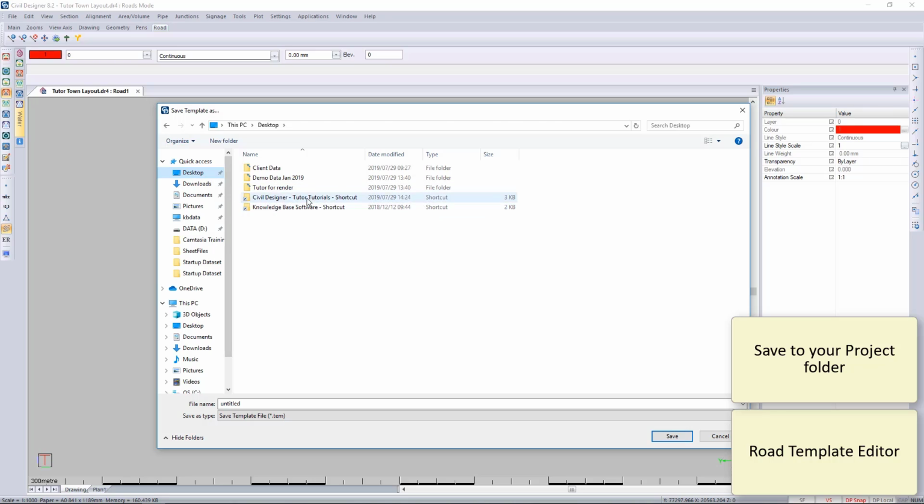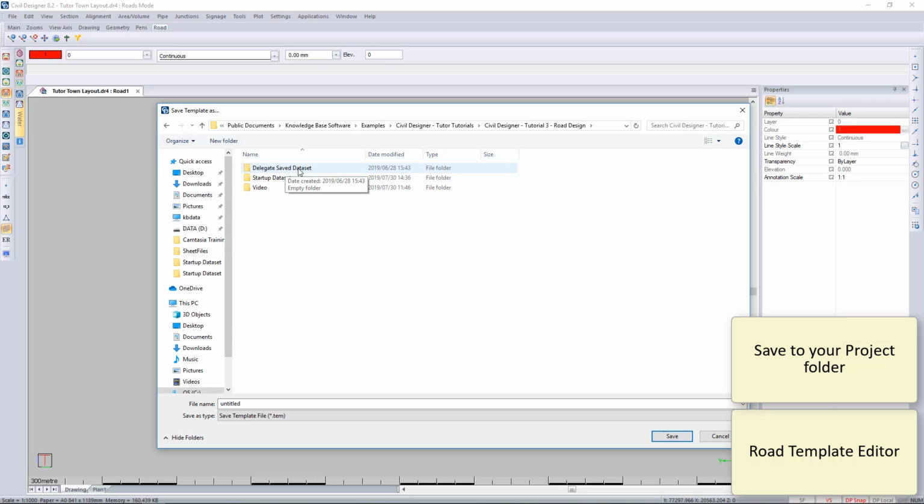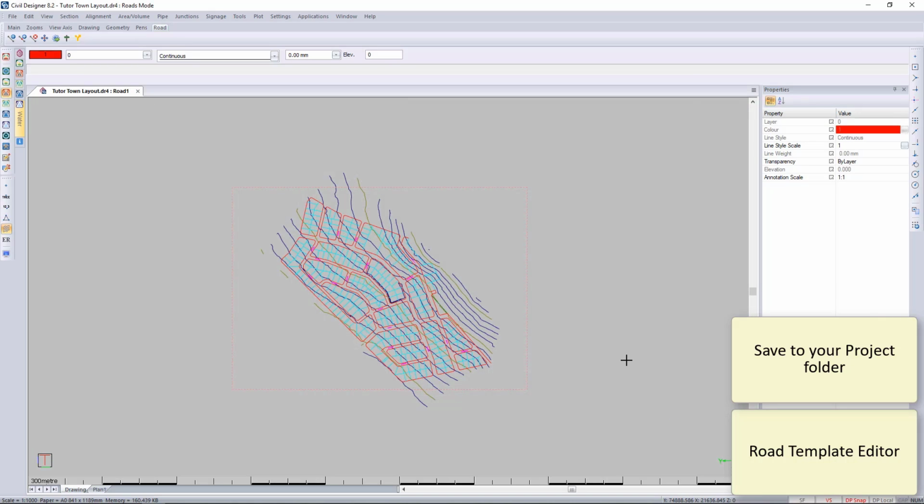You can then save your template as, and we can go and save that into our folder, into your data set. If you don't have one, you can create one of those folders just to save all your data in.